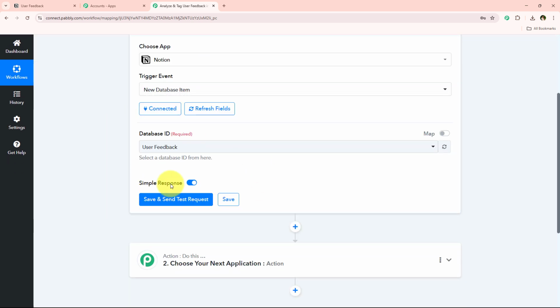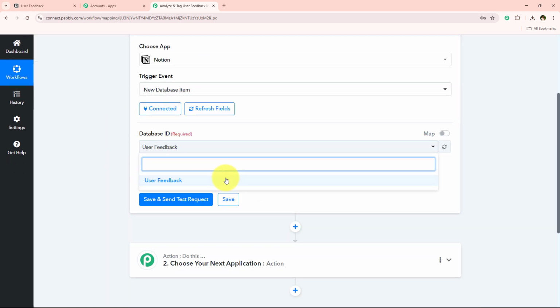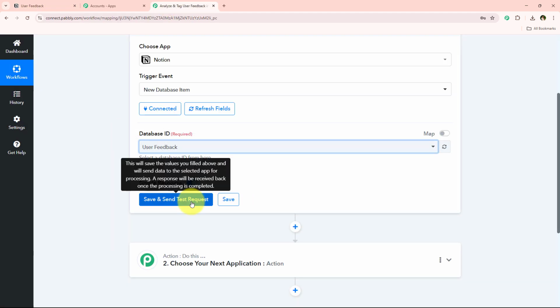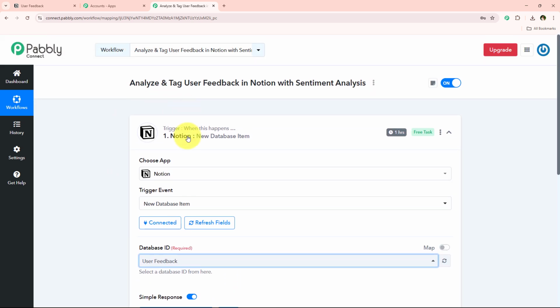And now it is asking me for the database ID. So over here I'm just going to select the same database which is user feedback. And now we are going to click on this save and send test request. But before clicking on this, I'll just let you know that Notion is a polling based application. Polling based application means that this application will not check for new data instantly. It is going to take some amount of time to check for the new data.